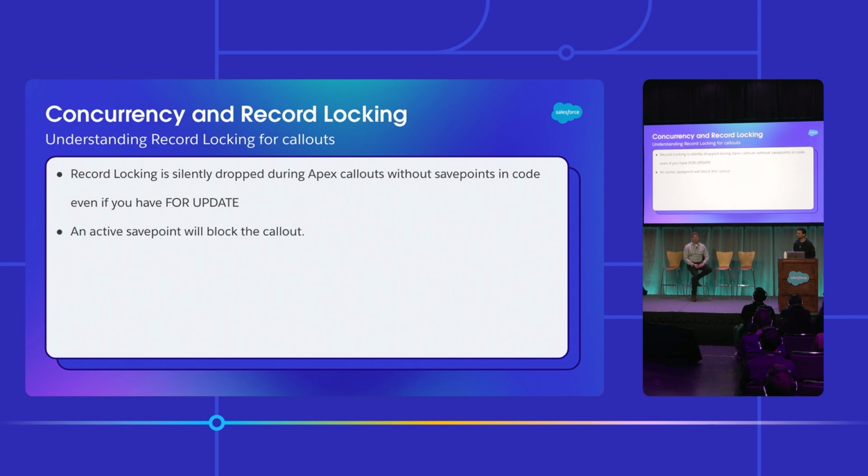And the other thing is, in Apex, you can establish a save point around a DML operation to do rollbacks for you, but save points will block callouts. If you want to make a callout, you have to explicitly roll back that save point and then release it, and that will work. But any forUpdate locks that were established within that save point will be dropped.